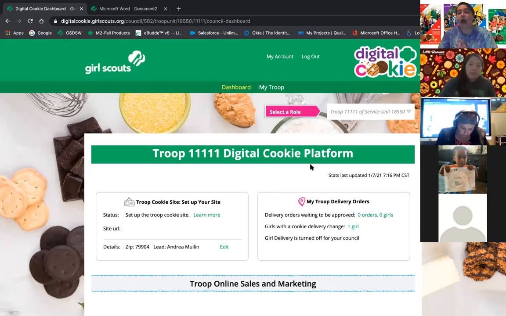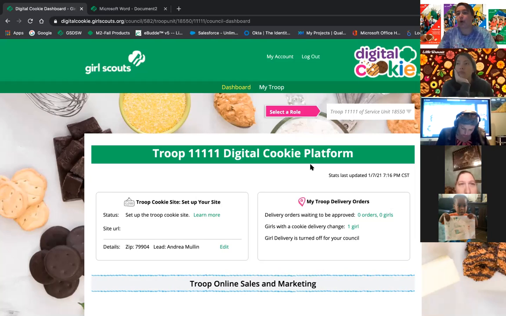And then as far as allocating cookies, especially those that are coming in through the Cookie Finder app, that's all going to be done in EBuddy. We'll go over that in the just-in-time training. That'll cover allocating cookies and recording booths in EBuddy. So we'll go into those in more detail because that's on the EBuddy side.